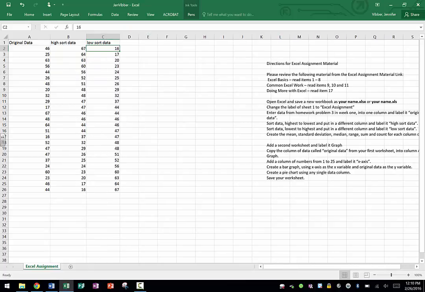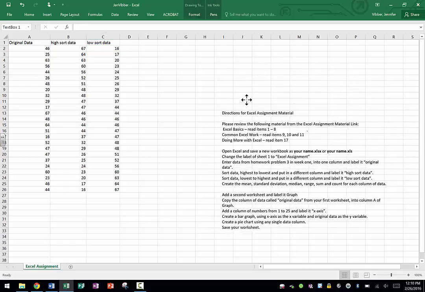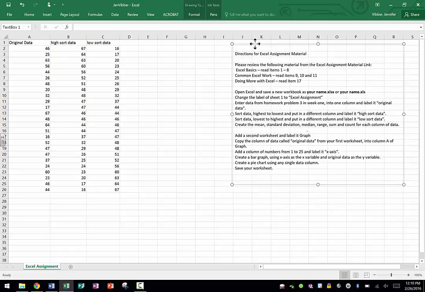All right now, so create the mean, standard deviation, median, range, and sum and count. This is where a lot of you have said that you're getting into trouble. I'm going to show you a one-step way to get all that information. It actually leads into what we're going to talk about in our class anyway. So you can get the mean, standard deviation, median, range, sum, and count individually, or you can get them as a group. And let's be honest, let's get them as a group.